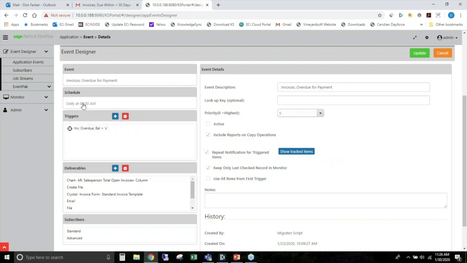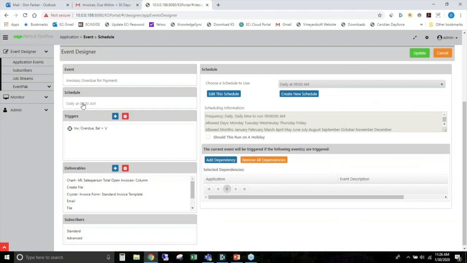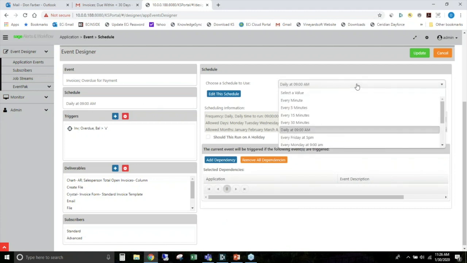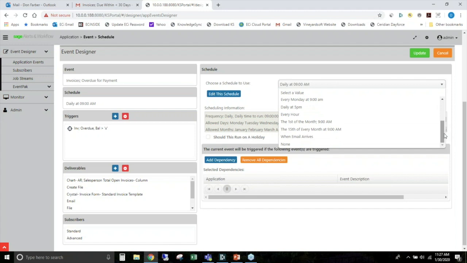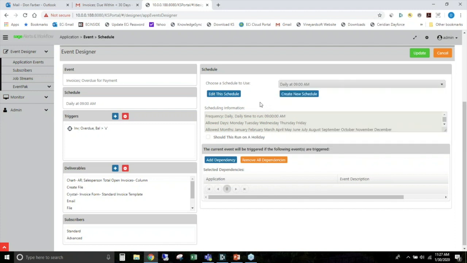I mentioned that this event is running every day at 9 o'clock in the morning. That is, in fact, one of the schedules that ships with Alerts and Workflow. Some events are very time sensitive, such as monitoring inventory levels. You might need to monitor those more frequently, every hour, every few minutes, or even continuously. And then there's some events, for example, identifying a customer who has not purchased within 30 days. Well, that you probably only need to monitor for once a month, maybe the last day of the month or the first day of the month, looking at last month's transactions.